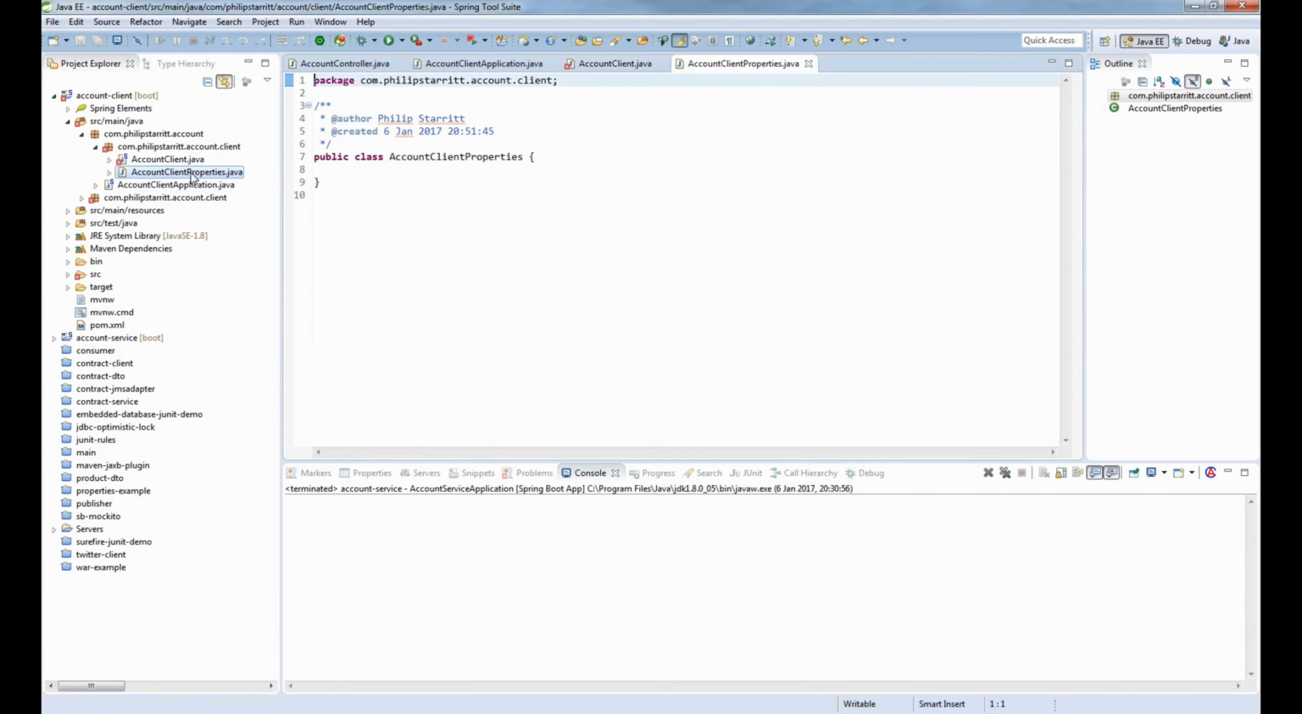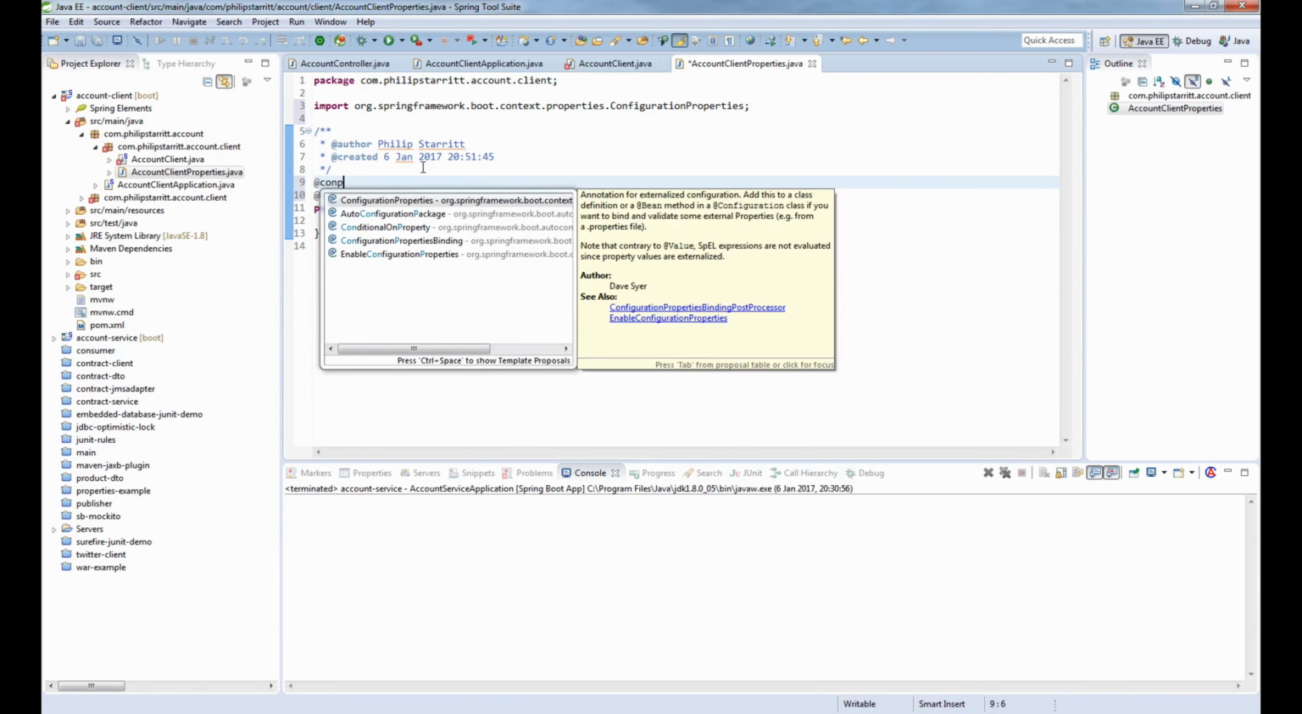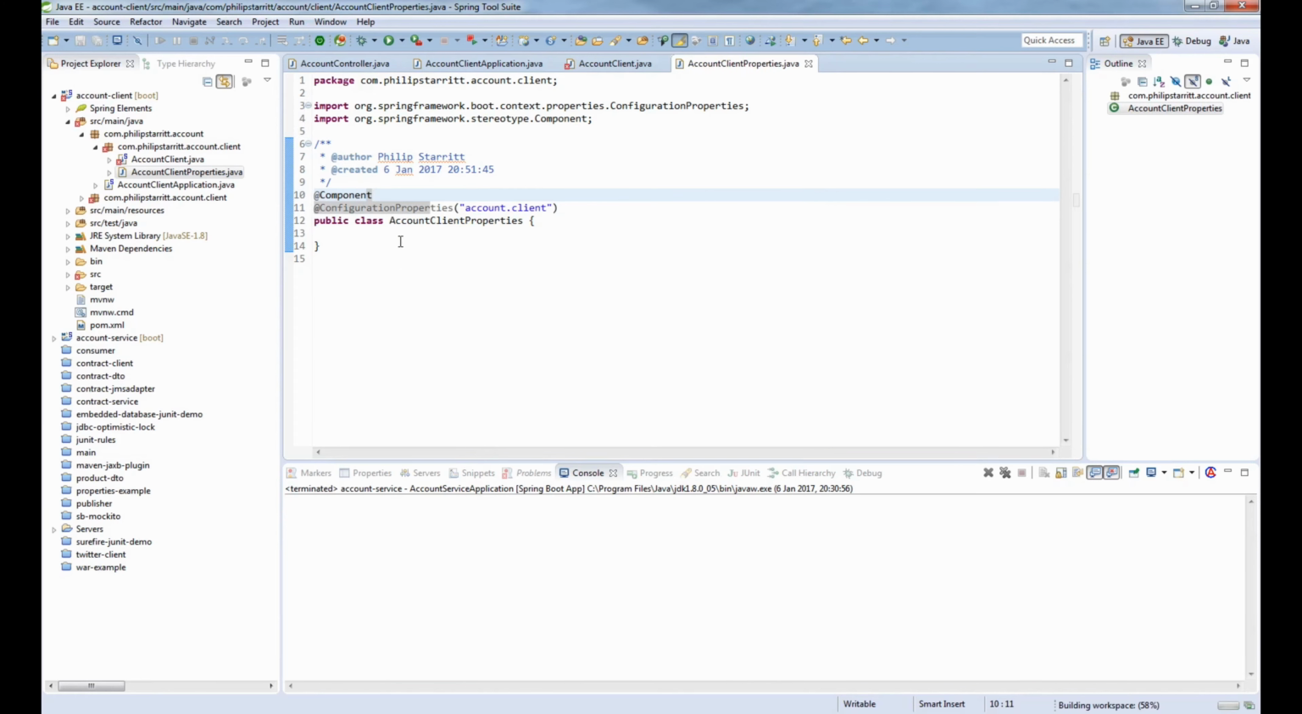And what I want to do here is annotate this with configuration properties. Inside here we're going to give it a prefix, and we're going to call it account.client. We're also going to annotate this with component, so that Spring will automatically allow us to auto-wire this bean into our account client class. So inside here, we're going to define some properties.